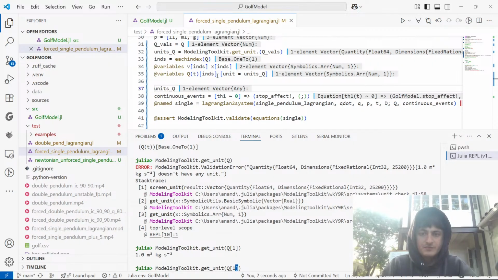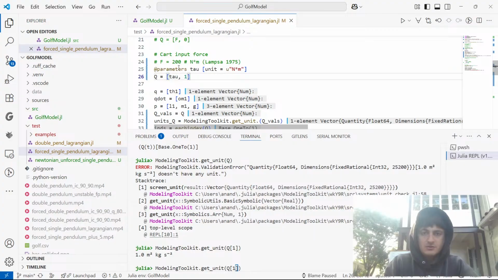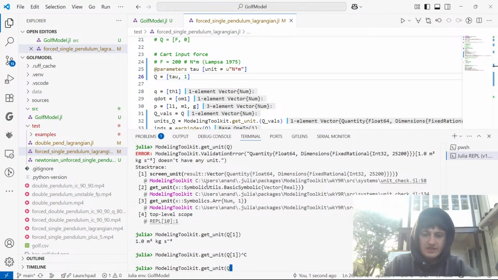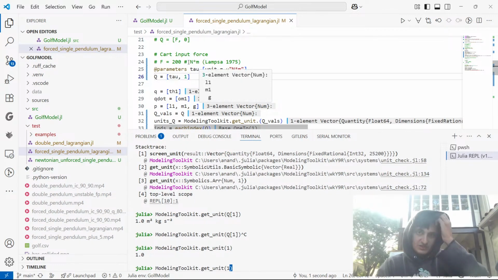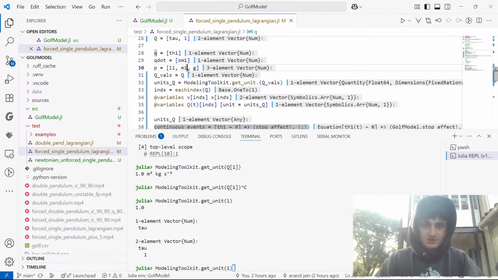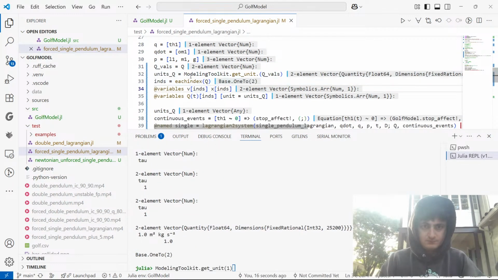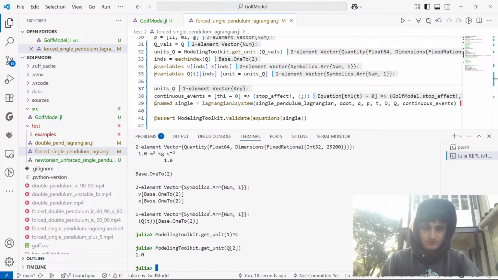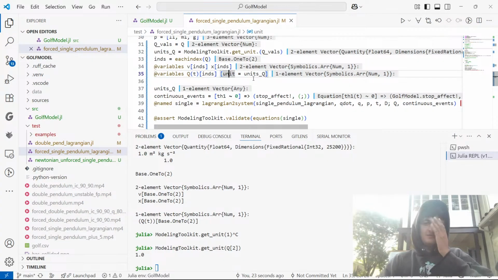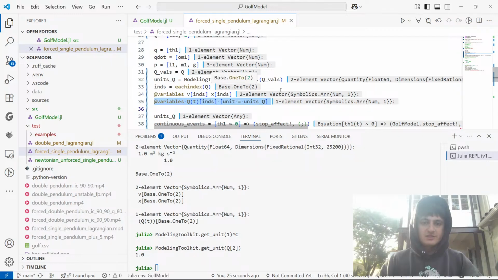Oh, good. Okay, wait, hold on. Let's do. If I do modeling toolkit get unit of 1, it just returns 1. Okay, good. So let's try this. Oh yeah, okay, good. I'm so glad that that distributed like I wanted it to. So this is sweet. Okay, so that's very good.